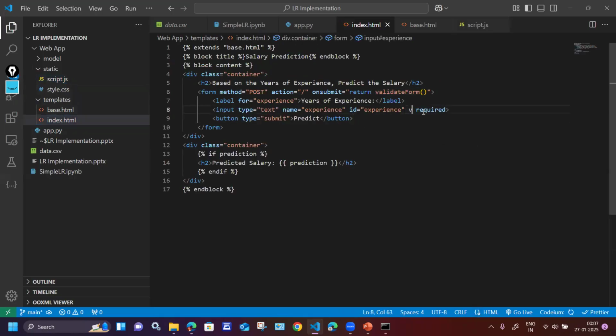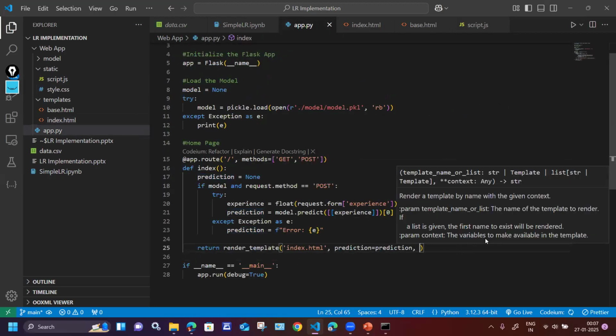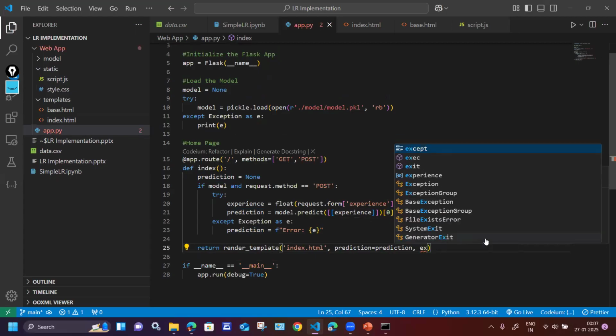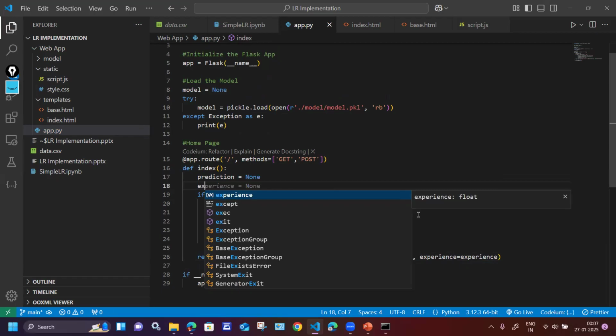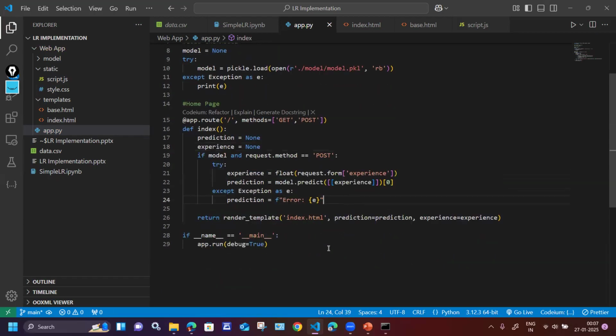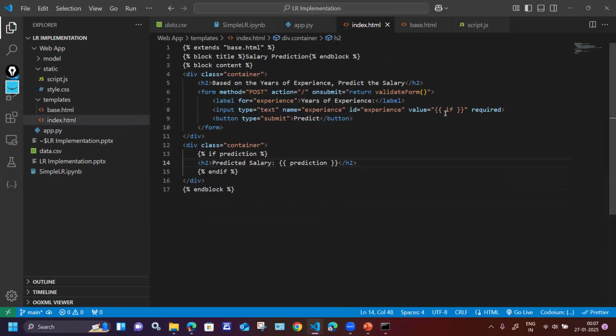Okay, let's go to the here give equal to experience. But this will be experience. Okay, so that value we need to send experience if experience, else it will be a string.